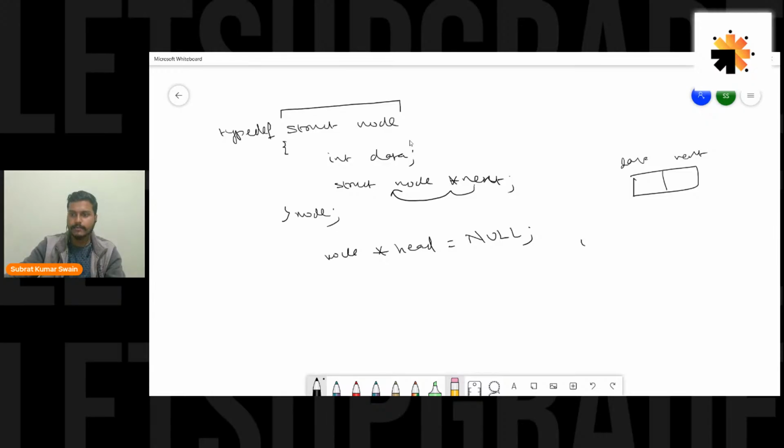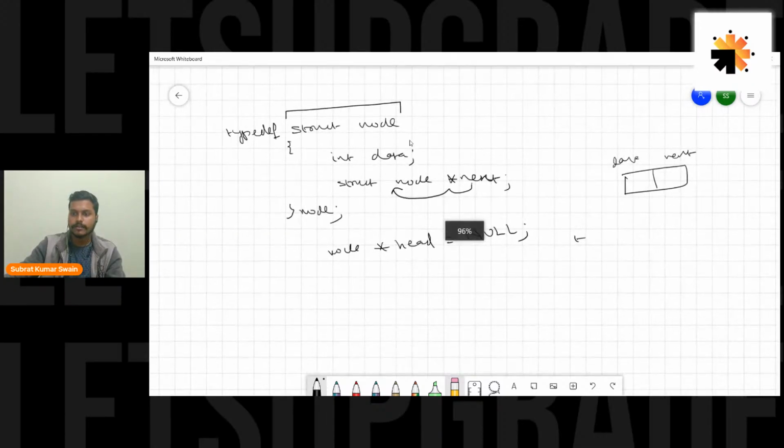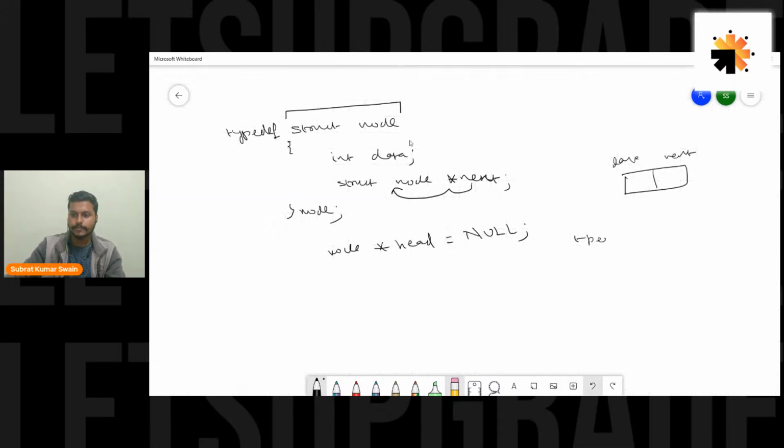It is like if I write typedef int cat. Then wherever in the program you use cat x, this will actually mean integer. Okay, right?